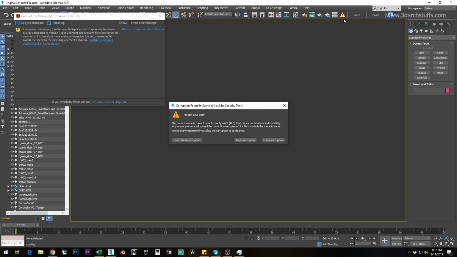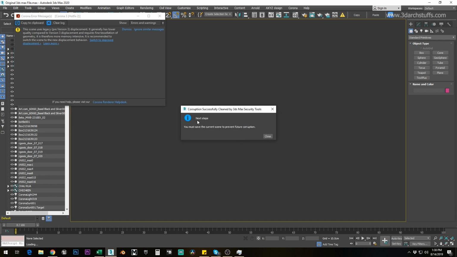But if you have this plugin or a script that is named Prune, then it will be best that you clean the file with the help of it, as it will automatically clean your file. So let's go ahead, and I will just click Clean Corruption, and then it says that corruption was successfully cleaned by 3ds Max security tools, and the next step is you must save the current scene to prevent future corruption.